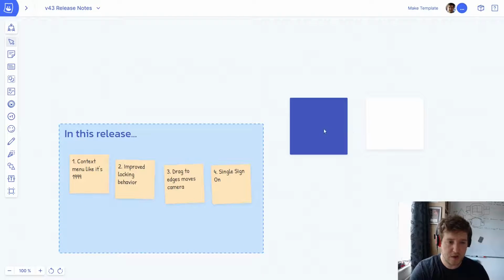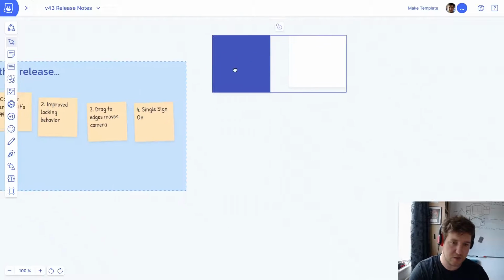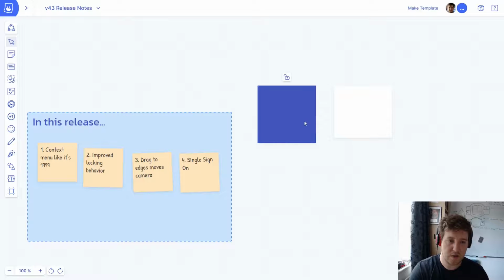And that locks them so you can't move them. If you click on an object that's locked, it will select it, and you can select others with shift, but you can't actually change anything and you can't drag them around. If you want to edit the object, you need to click the padlock icon here first, which will unlock the object, and then you can edit it.